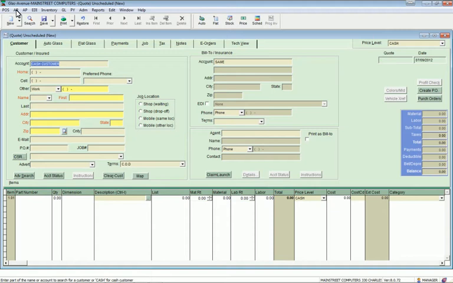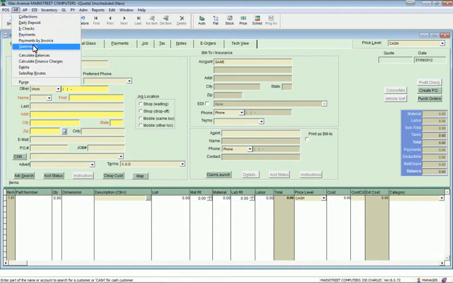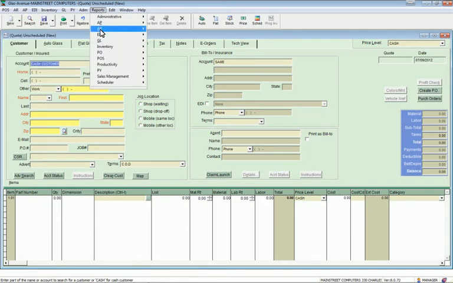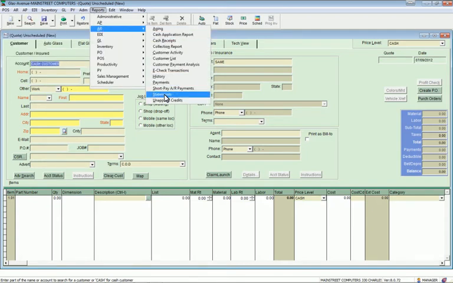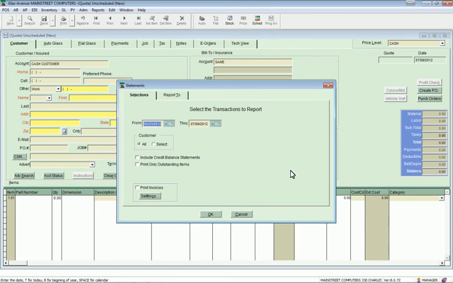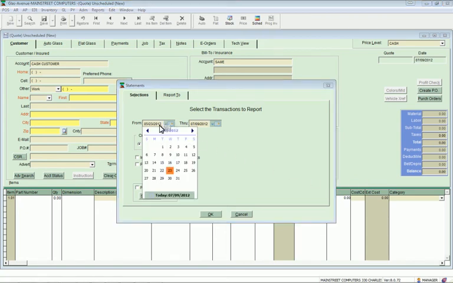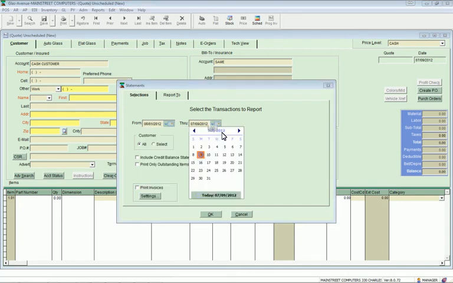Next, to print your statements, you're going to go to AR and choose Statements, or you can go under Reports, AR, and choose Statements. You'll pick the date range that you want to run your statements for. So again, if we wanted to run them, say, for June, we'd put in our dates for June.